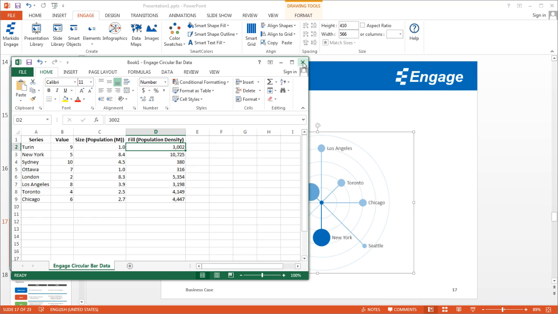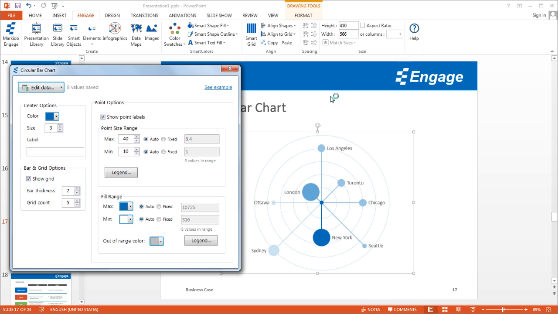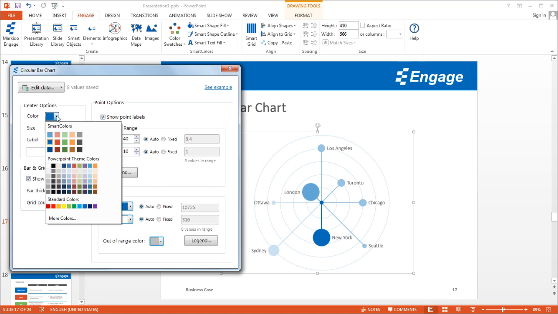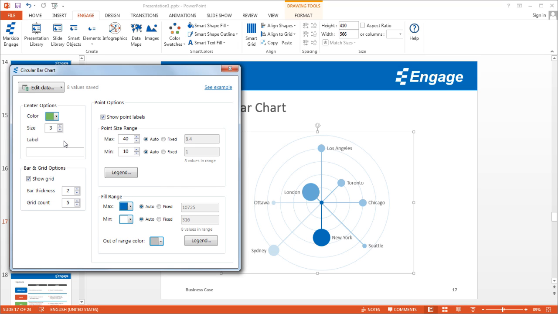So if I close this, I don't need to save it because it's an Excel embedded worksheet. So it'll automatically get saved along with the PowerPoint presentation within the presentation. And I'll just go ahead and show you some of these options. So the first option is the center color. So I can change the epicenter color to green.